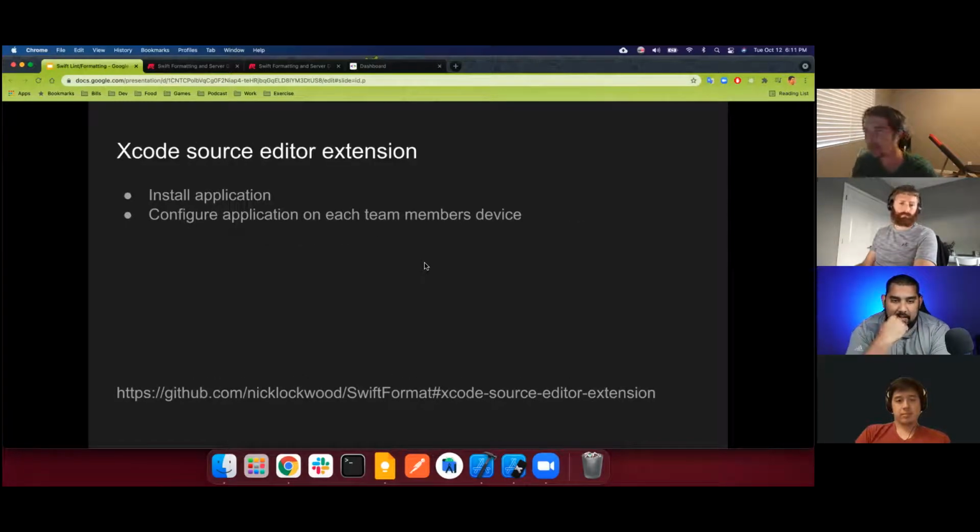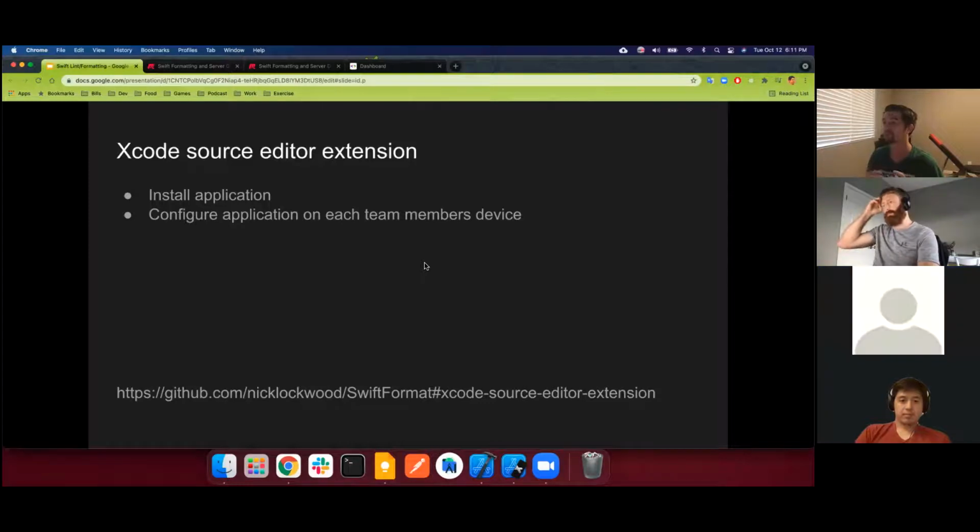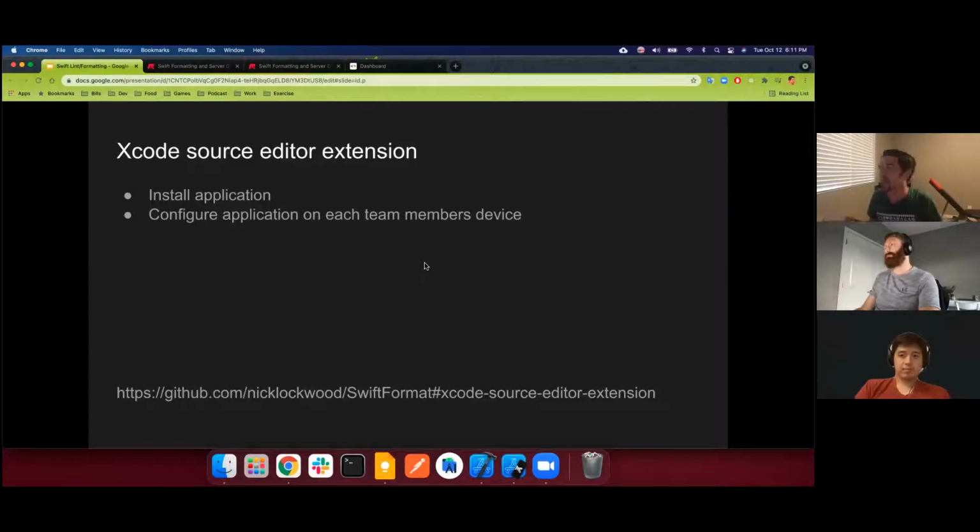So there's another way. It's called an Xcode source editor extension. What this does is you install an application on your Mac, and you essentially tell everybody on your team, hey, install this extension. And then what you do is, I think you run the configuration file through your extension, at least with this Swift formatting.